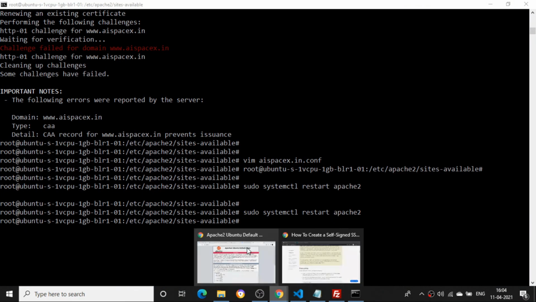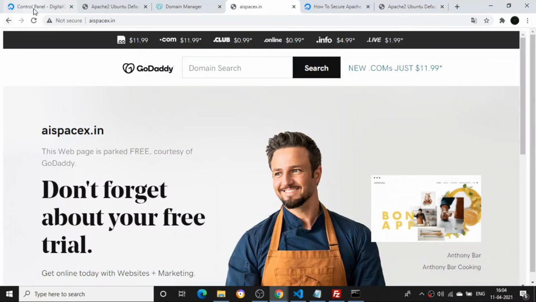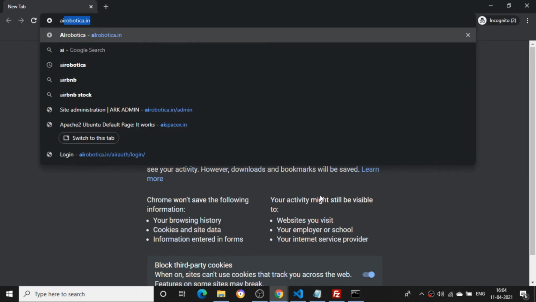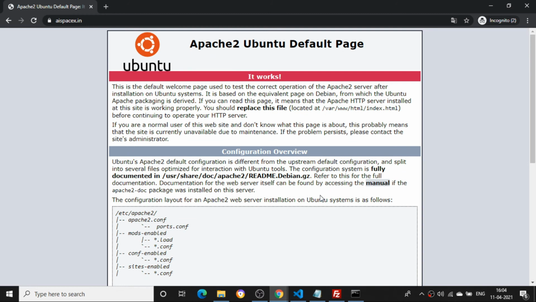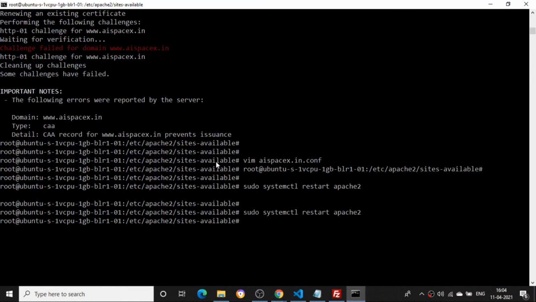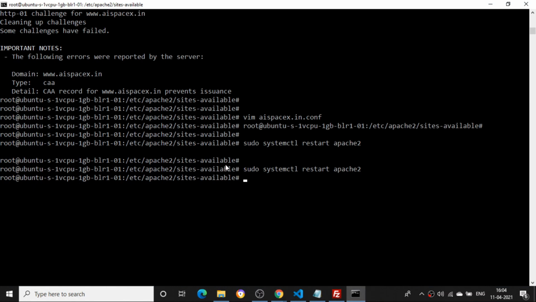So it has been restarted. So what is the issue happening here? If I refresh the ASP6.in, I'm getting this particular page. So I'll just open a new incognito window, Ctrl+Shift+N, and go to ASP6.in. I'm getting the default page, so I think I need to enable the configuration. It's taking the default configuration page.